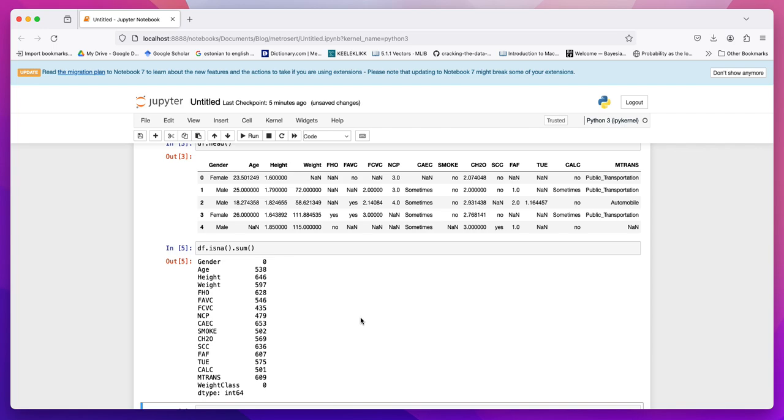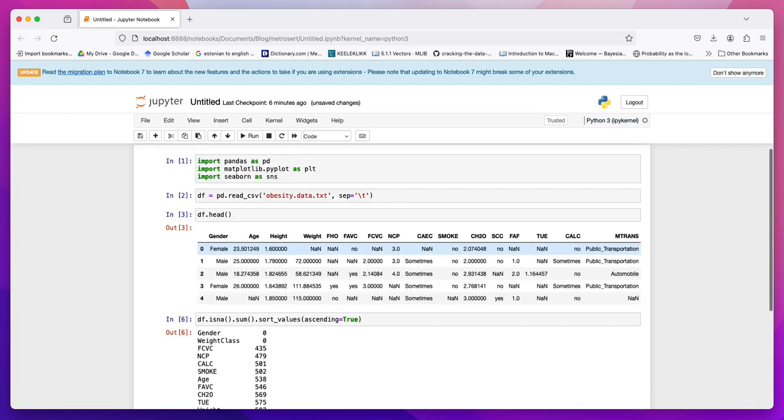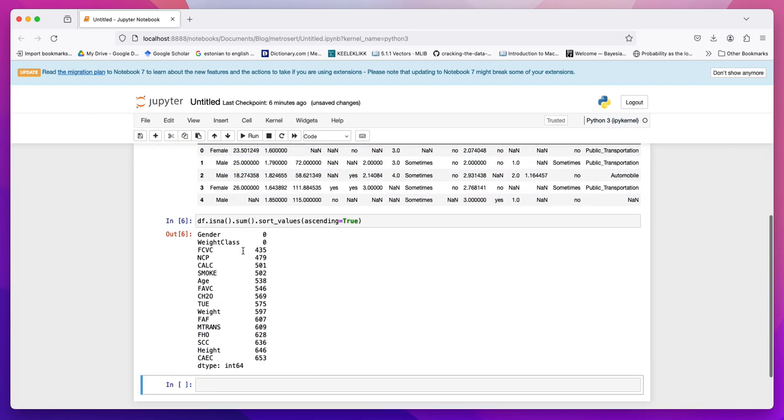When we are plotting these missing values, we want to plot them in an order, let's say in ascending order. So we can reorder this result by using the sort values function, and here we can specify ascending or descending, depending on the requirements. So let's use ascending order. As you can see now, our result is reordered.